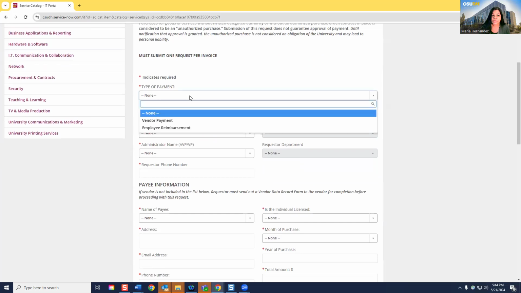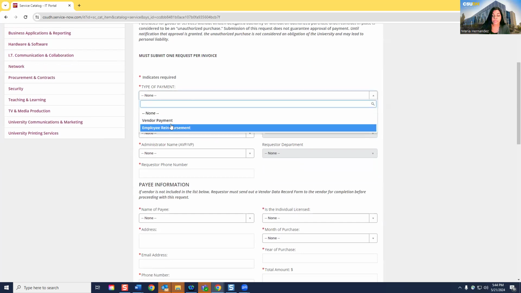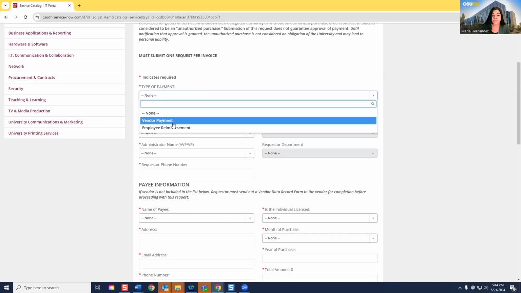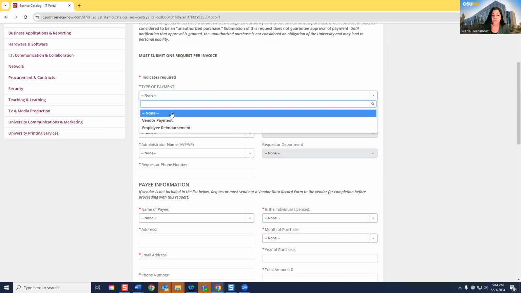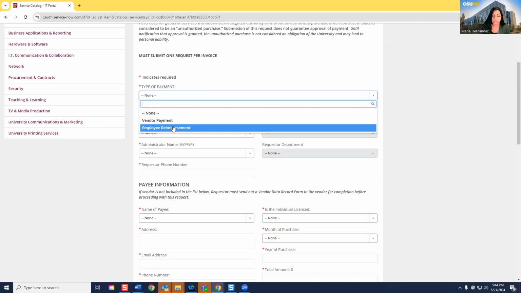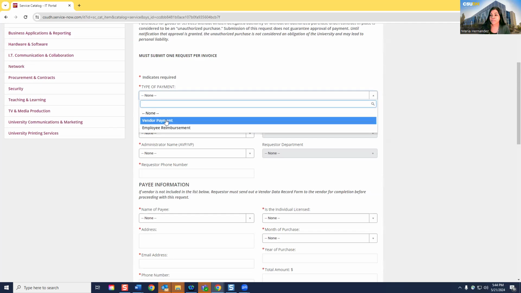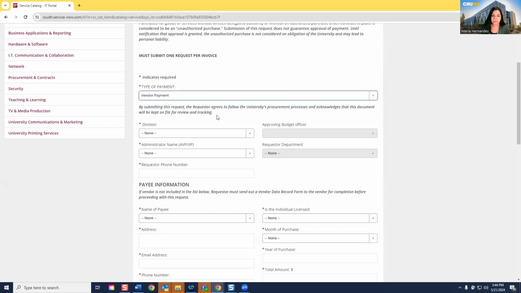You are going to select the type of payment. There's only two options, either a vendor payment or an employee reimbursement. If the option is not in the drop-down of the direct pay form, which is used for employee reimbursement, it is considered an unauthorized purchase. So please come here and select employee reimbursement if you're seeking employee reimbursement and it is not authorized on direct pay. For the sake of our example, I am going to use vendor payment.